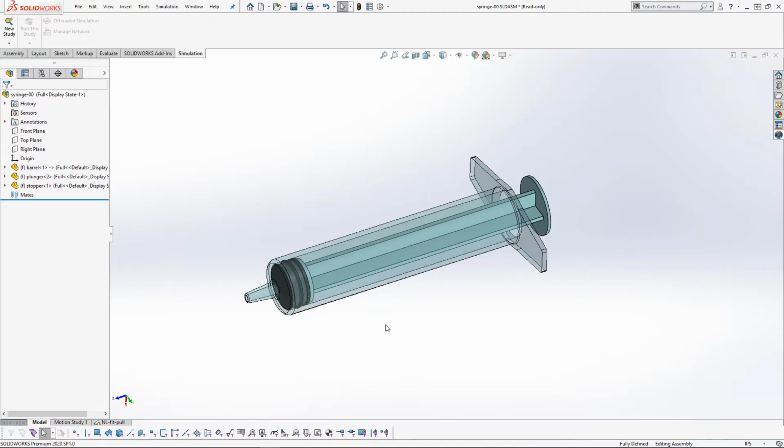So here you can see the syringe assembly, which consists of 3 parts: the barrel, the plunger, and the stopper, which is made out of rubber. The way a syringe works is this rubber stopper is compressed, so when the plunger is pulled back, it creates a low pressure area right here, which causes the liquid to be sucked in.